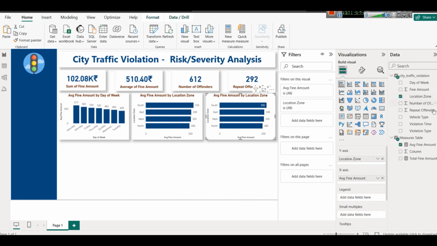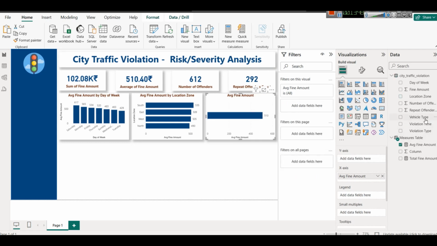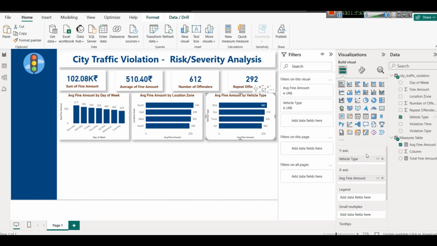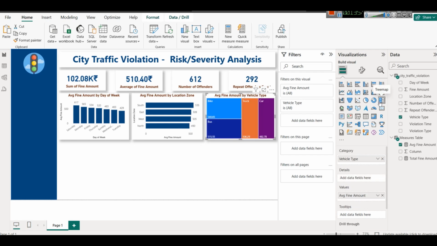Next is our vehicle type. So which type of vehicle is actually causing more violations, or violating more, and which has more risk severity. So we will remove location zone and add vehicle type here. Although with the help of a bar chart only we can answer all these questions, we can see usage of a tree map here also.